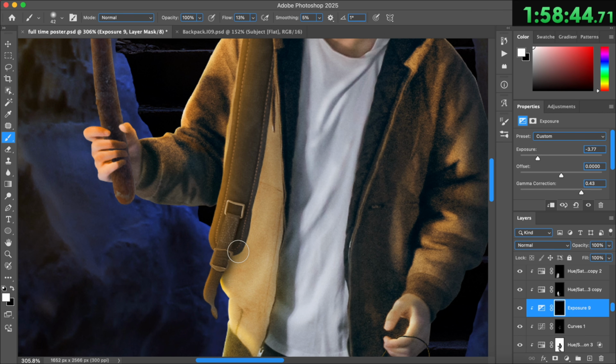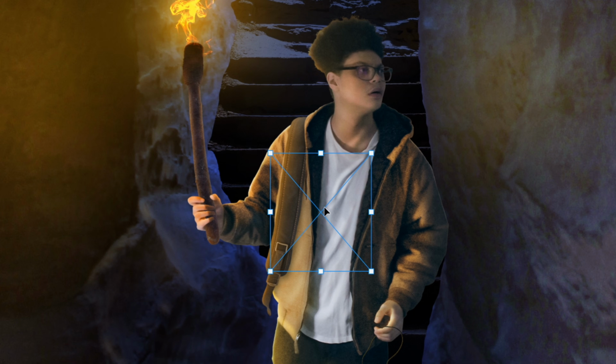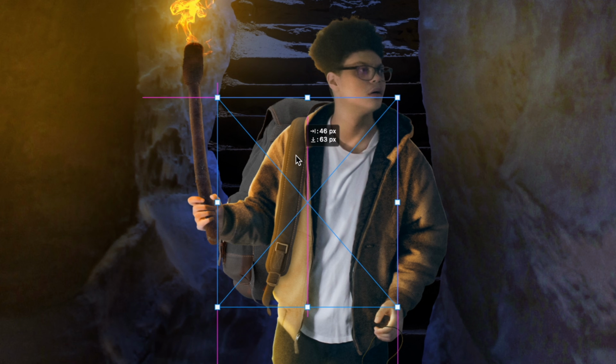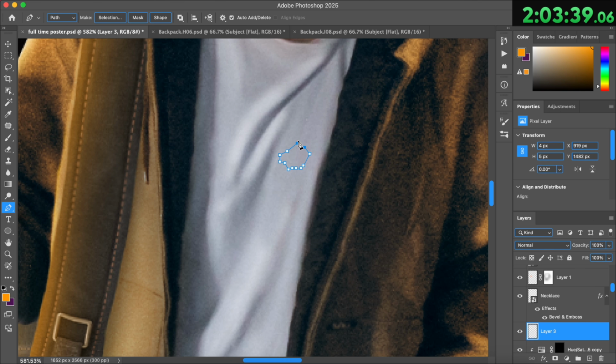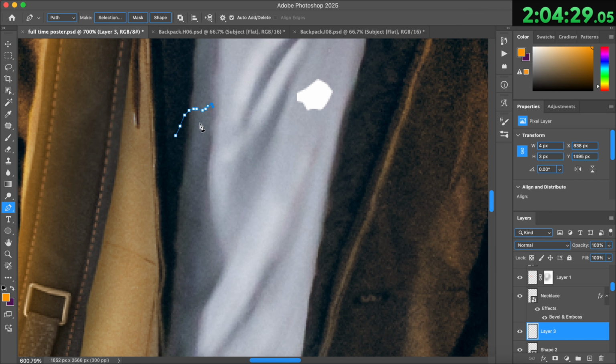I'll put some shadows on my jacket coming from the strap, and then add another backpack image behind me to, well, be a backpack. And since we still have an hour, let's just add some extra stuff, like some cuts in my shirt.